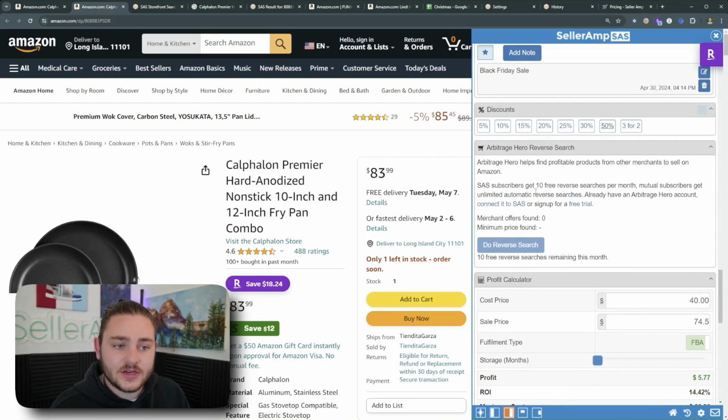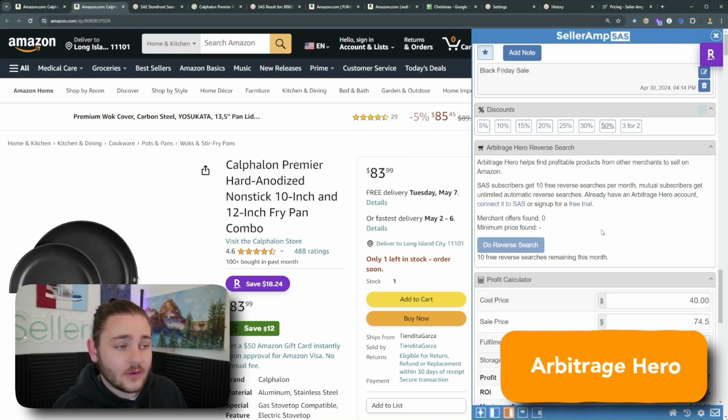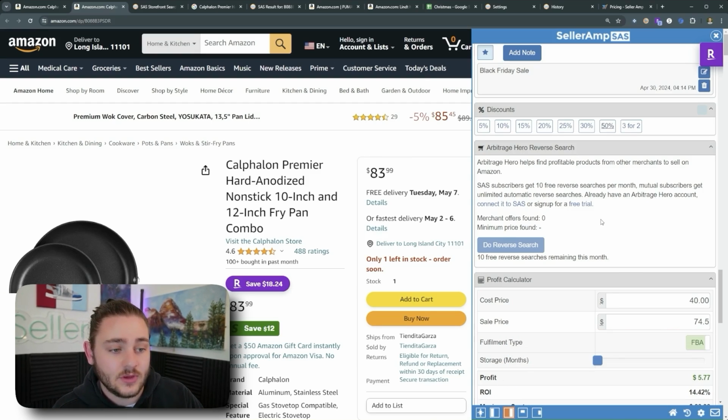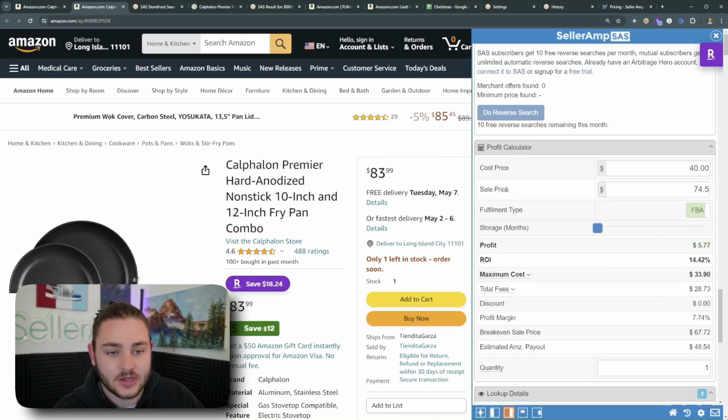We also have an integration with a software called Arbitrage Hero. I don't tend to use that a ton on the actual extension side, but when we're storefront stocking, when we're actually sourcing products, I'll show you a good use case for it.